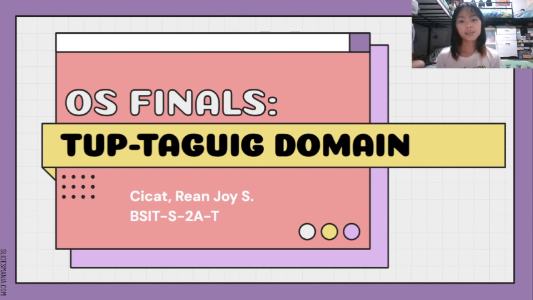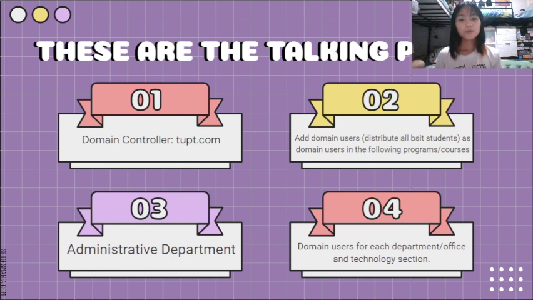Sikat from BSIT-2A, and today I will tackle all the operating systems work that we need to do. This is my finals, and this is how I do it, with a TUP Taguig domain. Before we proceed, I'm going to go over the requirements that are needed.